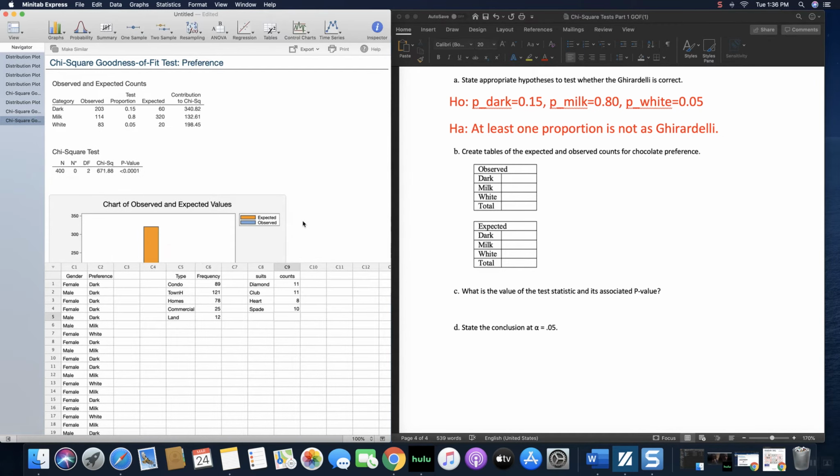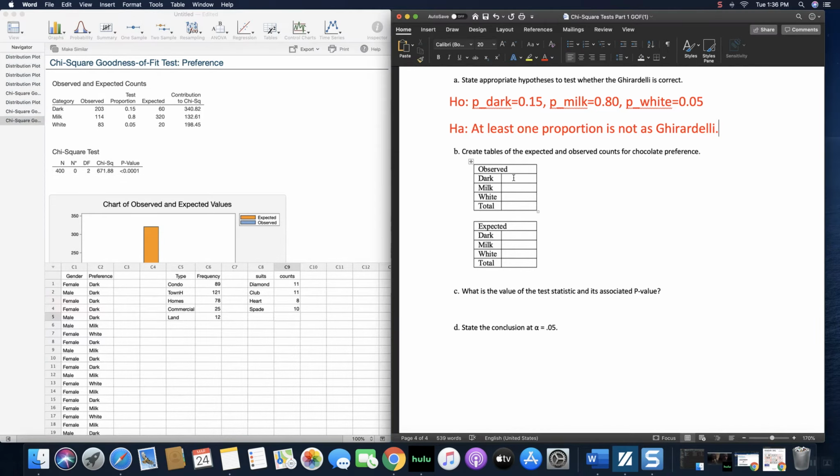I linger on that screen on purpose to give you guys some time. Cool. So that's interesting. There's 400 people in this sample. I didn't even know that. Here are our observeds. Let's type those into our box. This is also really typical of some of the questions you're going to see in your homework. 114, 83, and so for total we had 400.